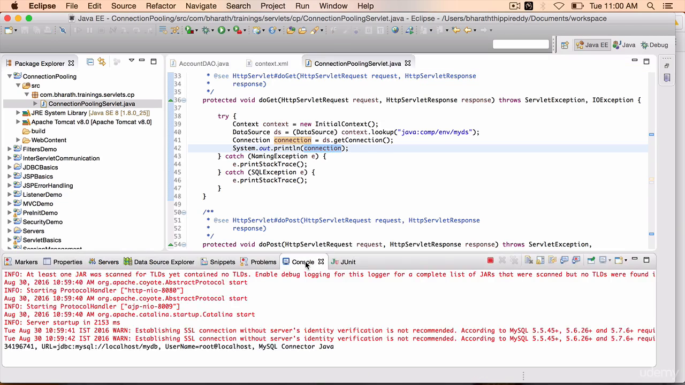Now let's look at the console. And there we go. Here is our connection. Our sysout has printed our connection information, the connection object, on the console.